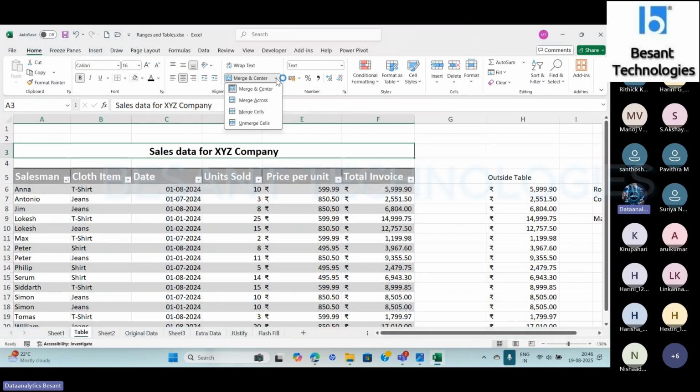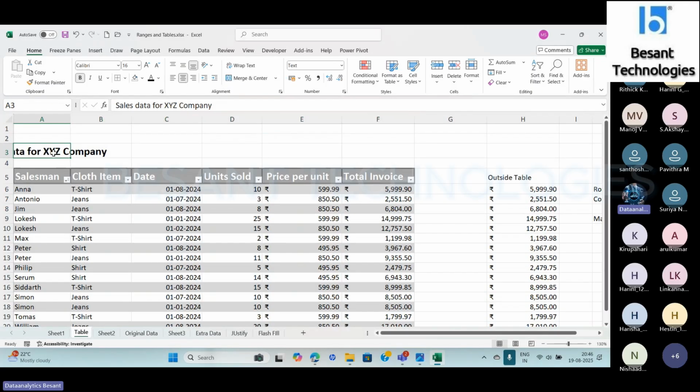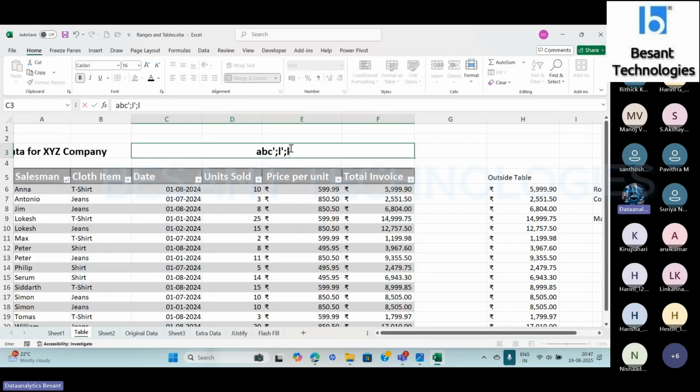I can unmerge it. It'll come back. Now, you have two more options, but I'll just show you now. On an empty cell also, I can merge. Okay, this is a plain merge. Now, maybe if I start writing, let me just start writing something. It's by default in a merge and center.